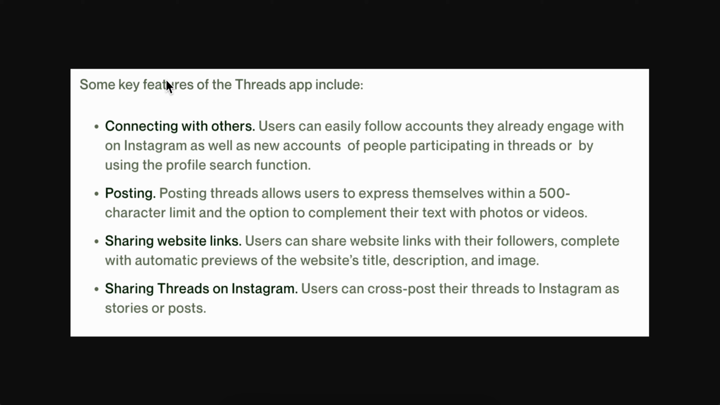How to use the Threads Instagram app. So basically, I'm gonna explain to you how you can use Threads.